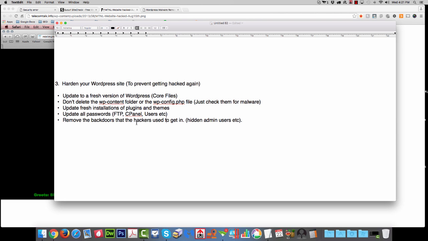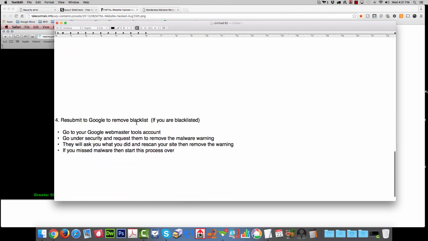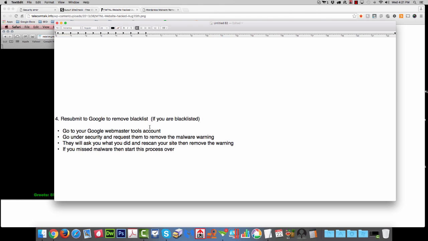So let's say you got your site hardened, you got the malware removed. What's the next thing to do? Well, if your site was blacklisted by Google, the red screen, you want to go into your Google Webmaster Tools account. Under security at the bottom, you'll be able to request them to remove that malware warning. They will ask you what you did to fix this problem. Just tell them that you removed the malware, and that you hardened the website, and ask them to remove the malware warning. Usually within 24 hours, I've seen it in 4 hours, but I'd say 4 to 24 hours, they'll remove the malware warning.